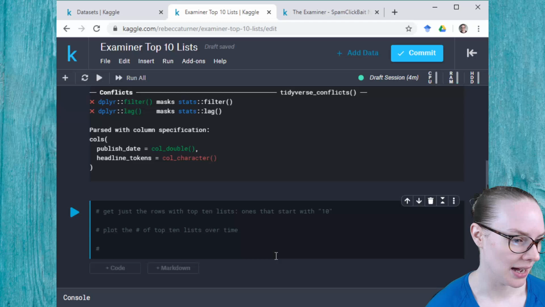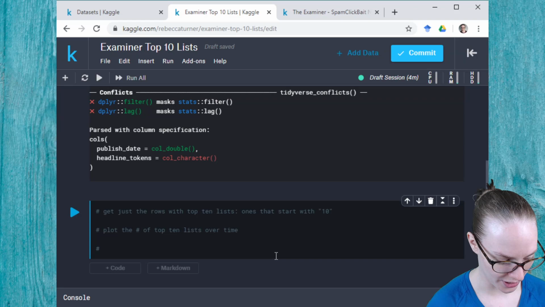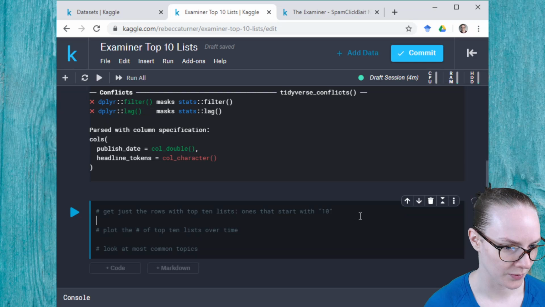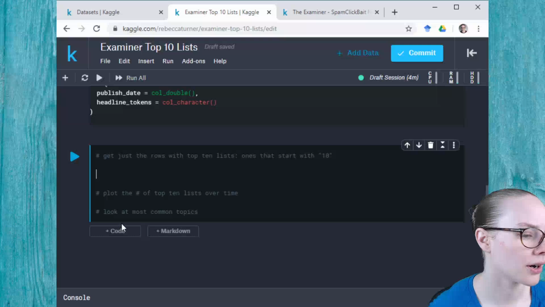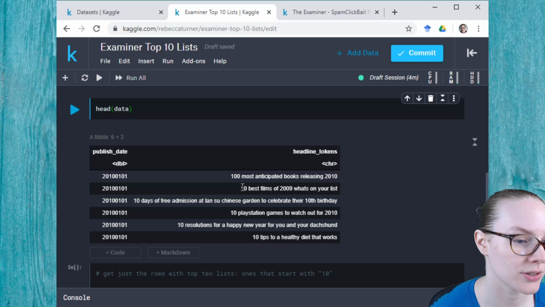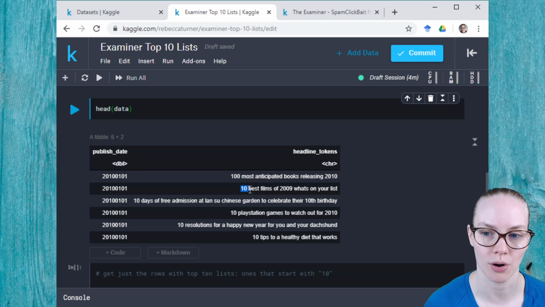Yeah, and then I think it would be good if we could look at most common topics, and that's going to be the thing that I think takes the longest. So let's look at our data really quickly, data.head. There we go. All right, headline tokens. Okay, so it looks like this top one here is 100, and we need to make sure that we're only getting the ones that start with 10.